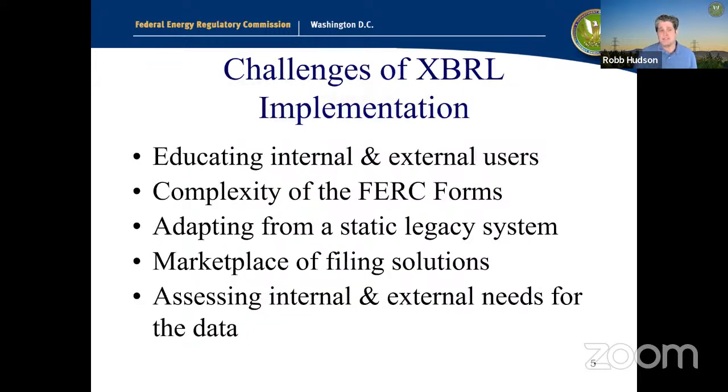So we did have a lot of challenges from the beginning. A lot of them were in education at the beginning, and I think that XBRL has moved away from being considered only for financial information. But when we started this project back in 2014, 2015, a lot of people thought that XBRL, because they only knew it for GAAP, was only for financial information. And the forms that we collect in XBRL also contain operational data for each of the industries that FERC covers, which is electric, natural gas, and oil pipelines.